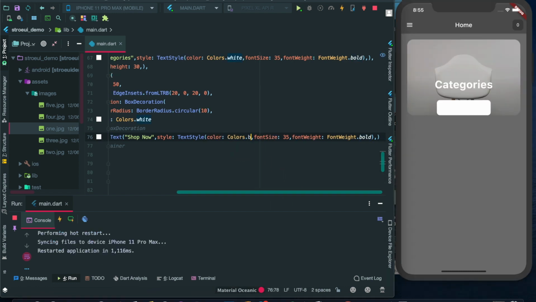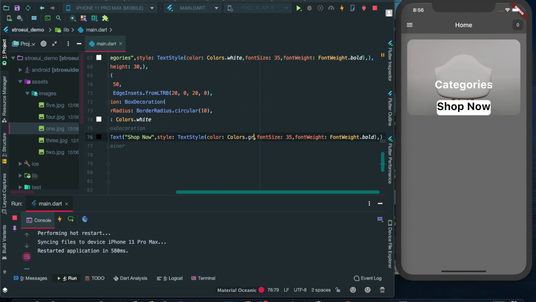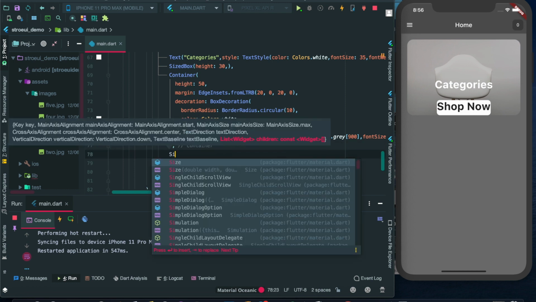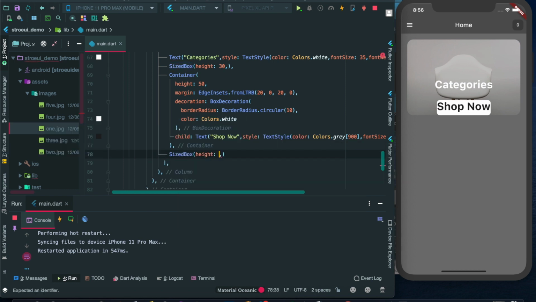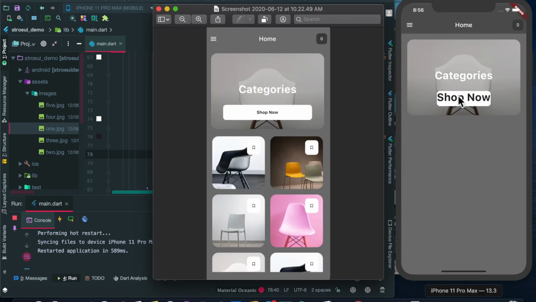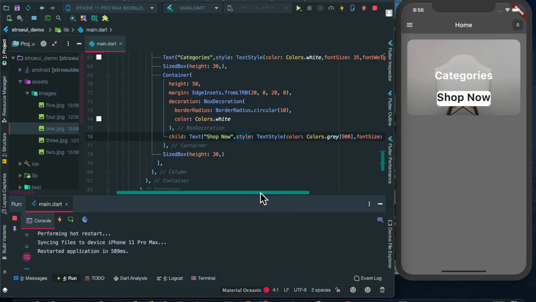Okay, let's put the TextStyle color as black. Then let's change the color to gray because we have to match that particular UI. Now let's have some SizedBox that will give some height from the bottom. Let's refresh it now. As we can now see, we have somewhat got the UI, but if we see this button, it is not as proper in design as expected. So let's modify the container part of the button.